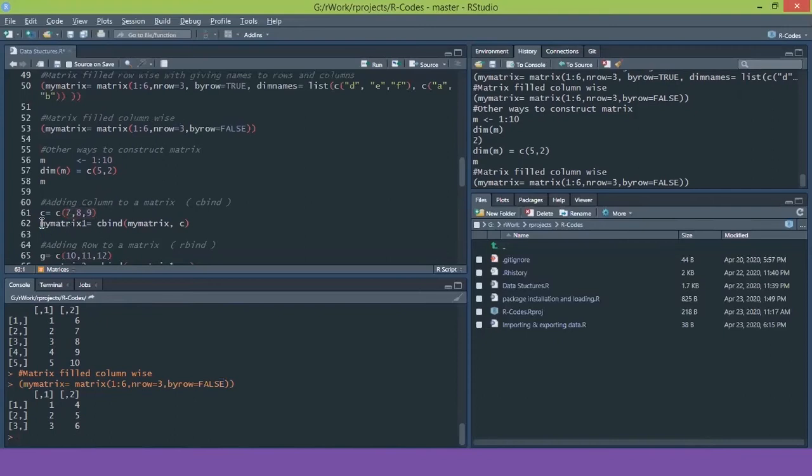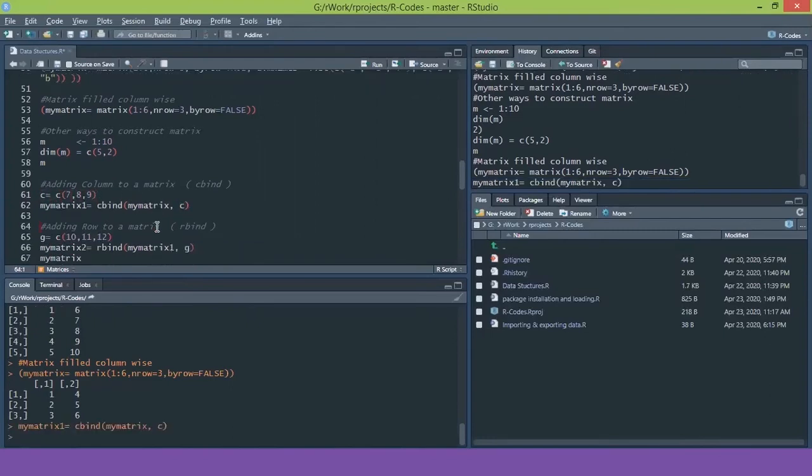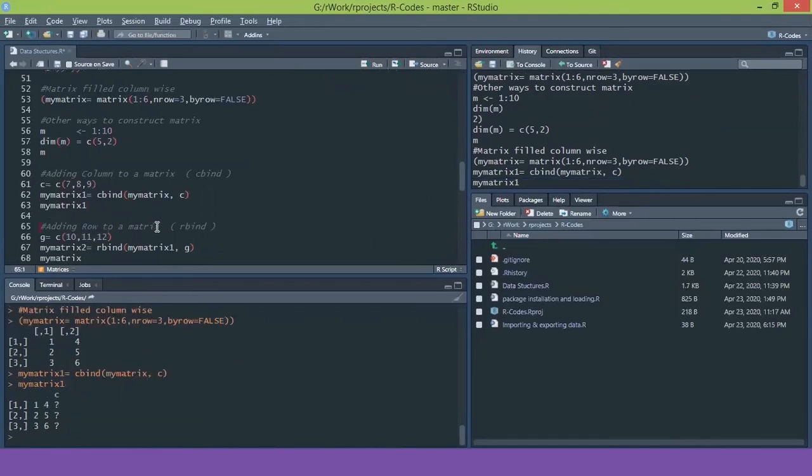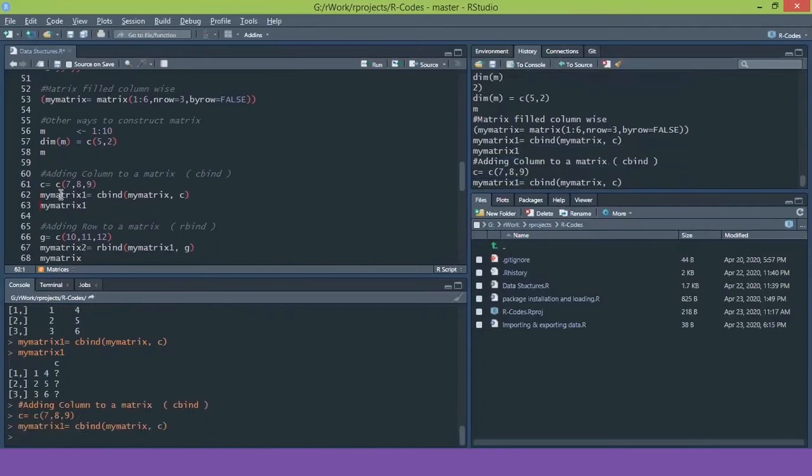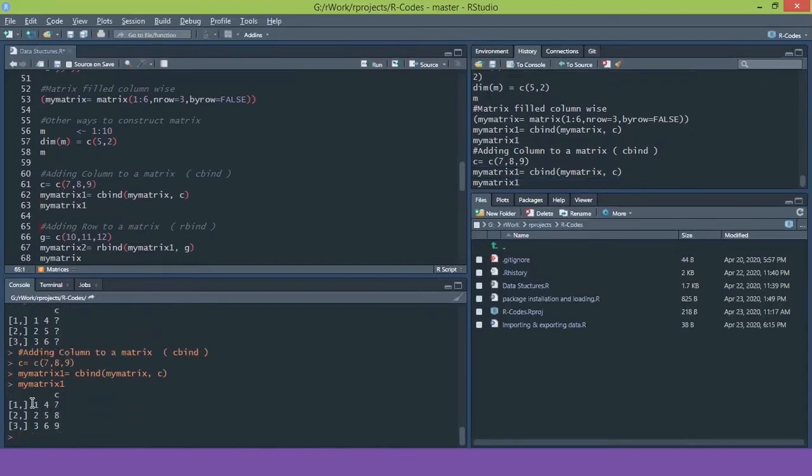So I am creating a new matrix and giving the command cbind. What does it mean? Column bind. I am giving my matrix name first, and then the name of my variable having the new values. Let's execute this command, and I'm printing the value of my matrix 1. Okay, I have not executed the value of c here, so that's why there was an error. Now you can see there are 1 2 3 4 5 6 from the earlier matrix, and I have added the values from this command c 7 8 9.